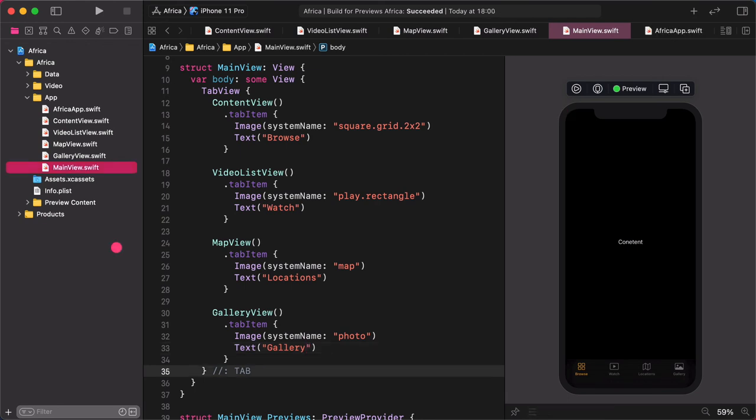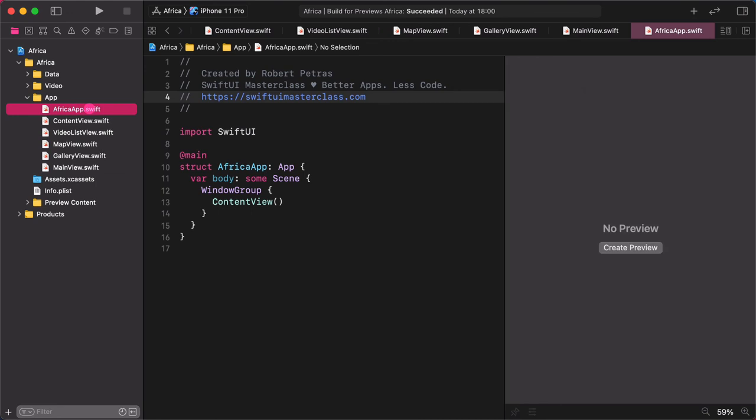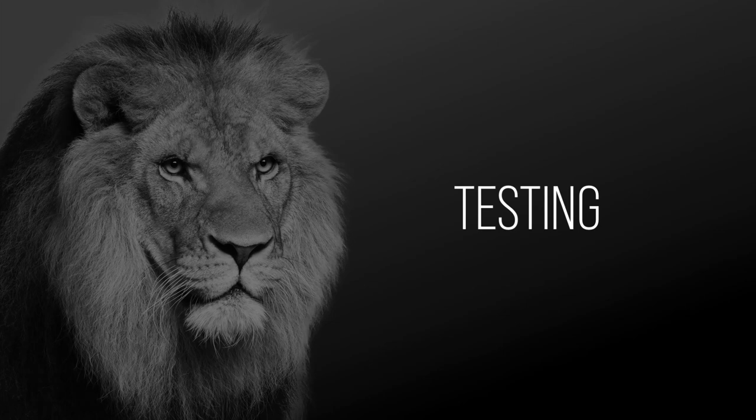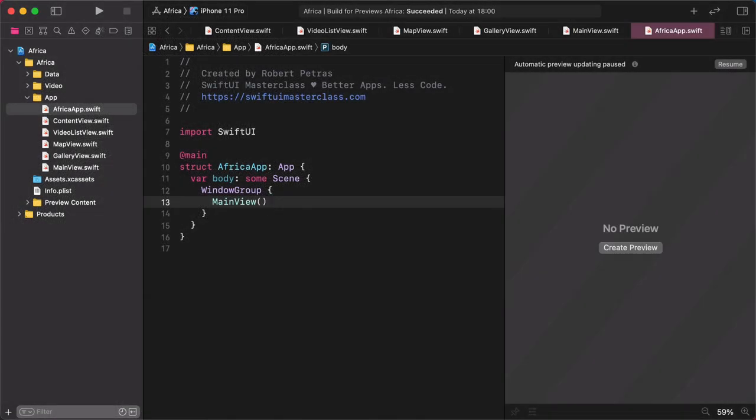The only thing that we need to do now is to modify the Africa app file. Let's open it and replace the content view with the main view as I show you. MainView. Testing. And that's all for this lecture. Awesome job. All we need to do now is to build and run the project and test the app in the simulator.